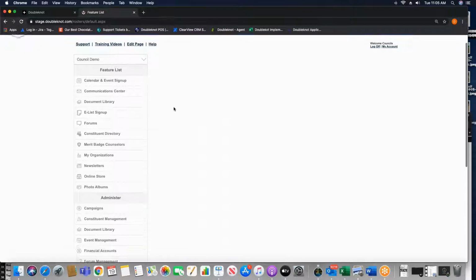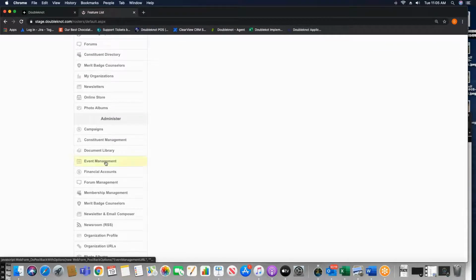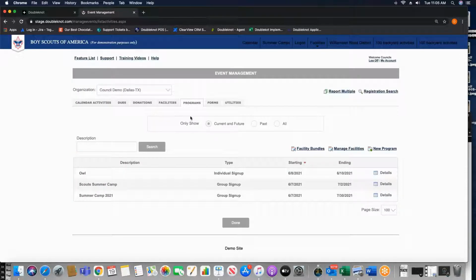So I'm logged into DoubleKnot as an administrator, and I'm going to start here going to event management and going underneath the programs tab. So programs, again, really are an advanced version of calendar activities. The program module was built for Boy Scout Summer Camp, and really what it allows you to do is have scheduled sub-activities under a parent event, which is Boy Scout Merit Badge registration.